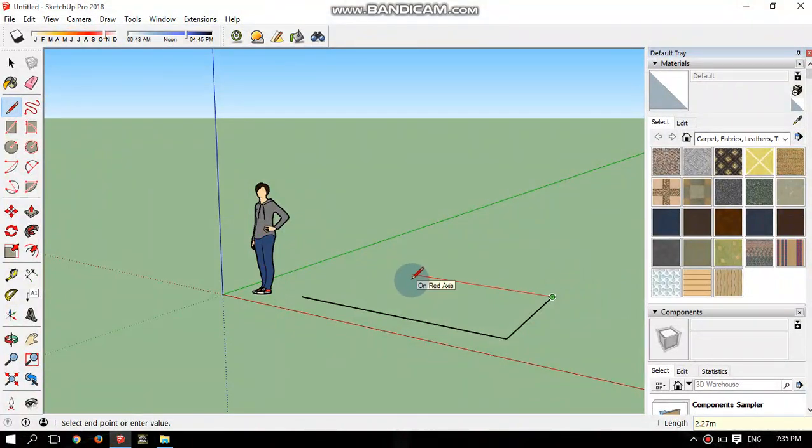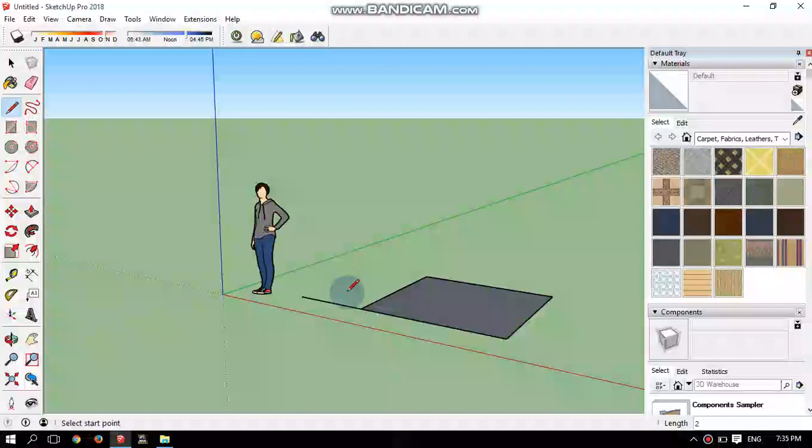Now to draw a parallel line to the red axis of 2 meter dimension, I click 2 and enter. I will complete the box rectangular 2 meter. As you can see, after joining all the 4 lines, a surface is created.